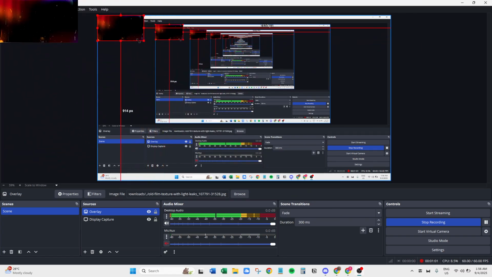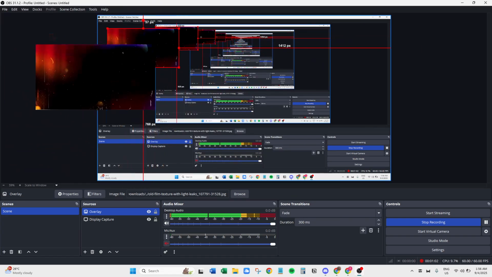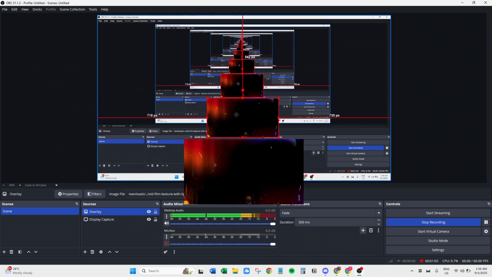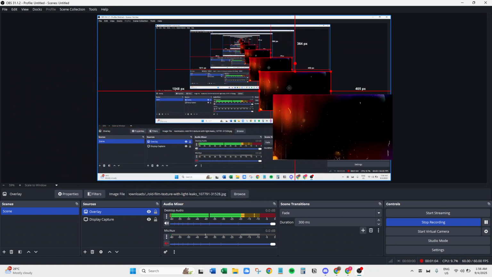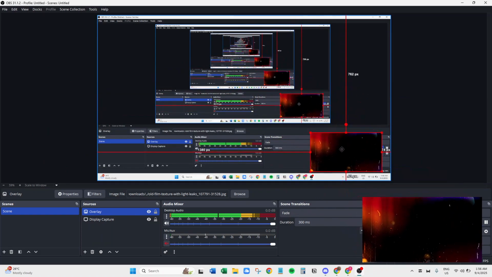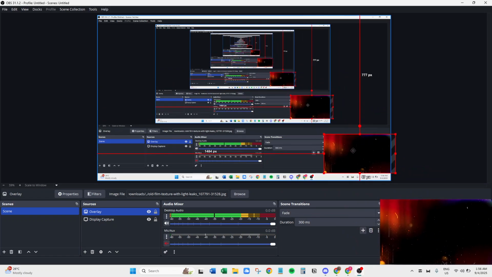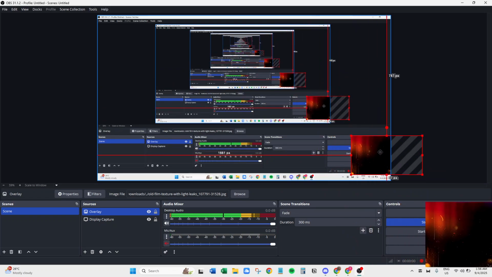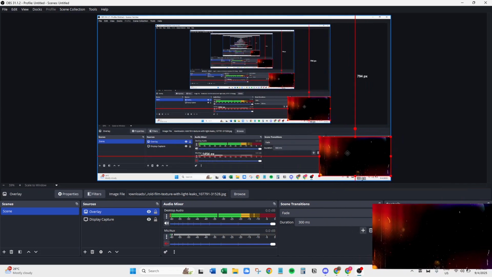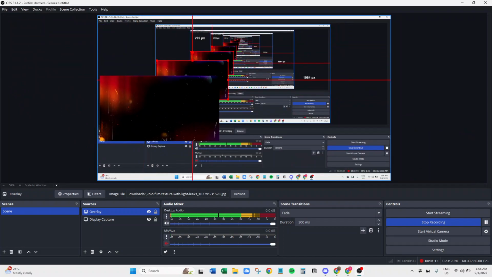OBS Studio will immediately return you to the main screen, and you'll be able to see the image you selected added to your preview window. Now this is where your creative side comes in. Click and drag the overlay to position it exactly where you'd like it on the screen. To resize the overlay, click on one of the corners and drag it while holding down the Shift key to maintain its proportions. Play around with the position and size until you're satisfied with how everything looks.